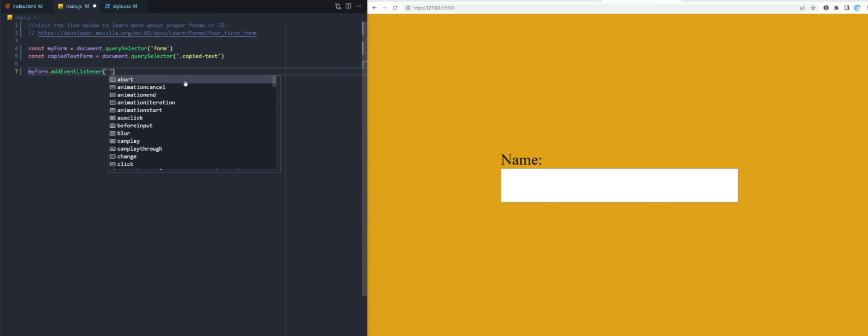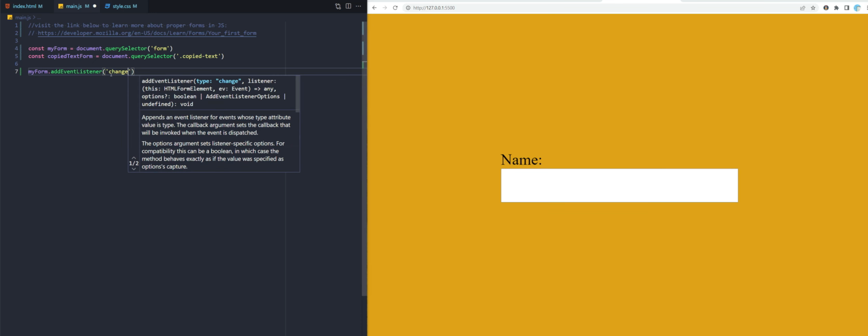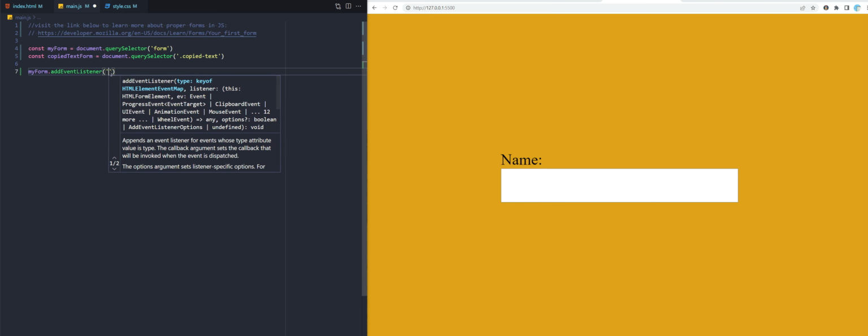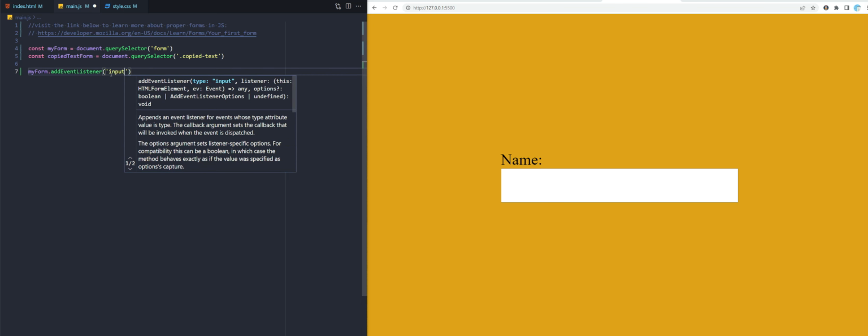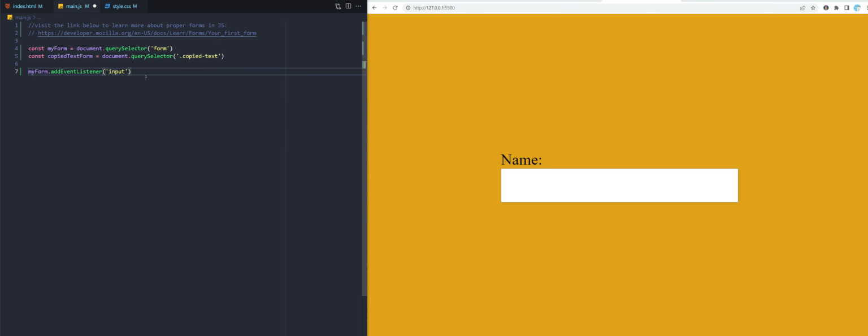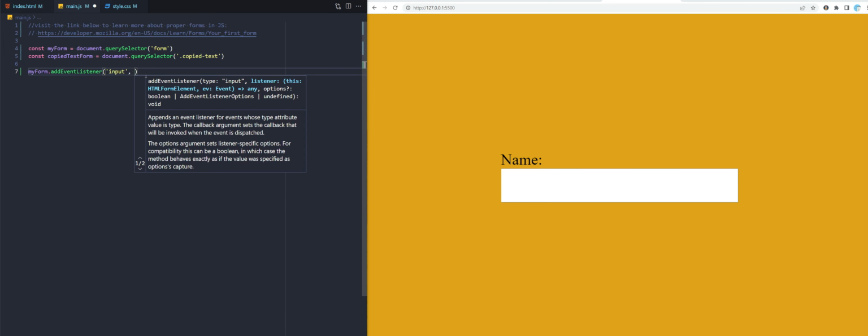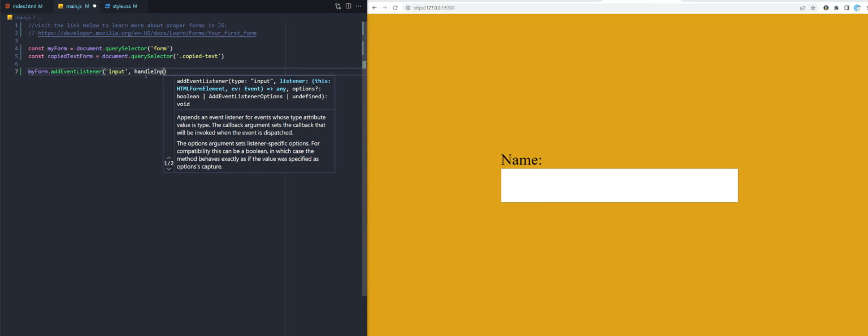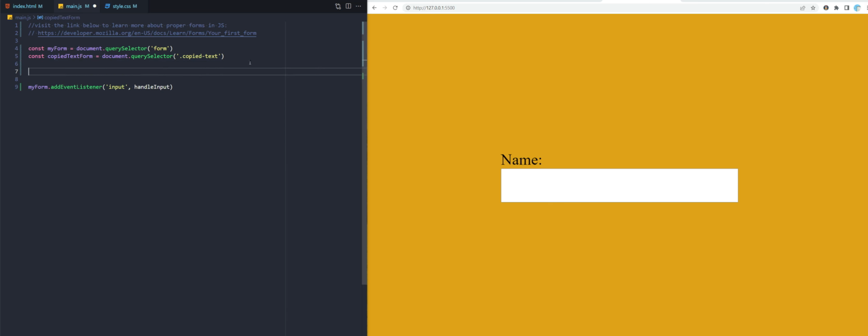Okay, so there's two types of event listeners that we should use when we're trying to read user input. One is onchange, or just change. And one is oninput, or just input. Okay, and we'll use input for now. I'll explain the difference after. So input, and then I will have a function called handleInput, which I will define here. Function handleInput takes an event object.